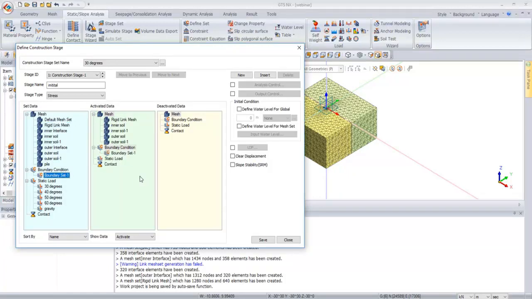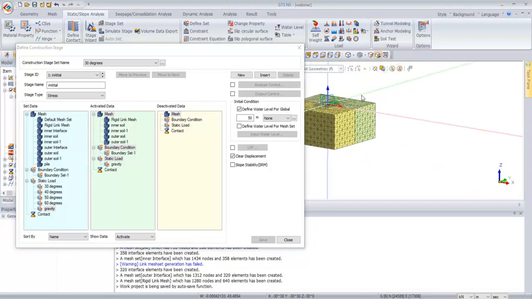We're going to activate the outer boundary condition and then the gravity load. What we also want to define is the water level. We're simulating like we're 50 feet beneath the sea surface, and we want to clear displacements. So now we have the visualization there of the water level as well. So this is stage 1.